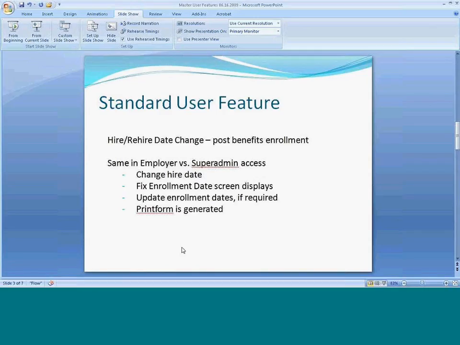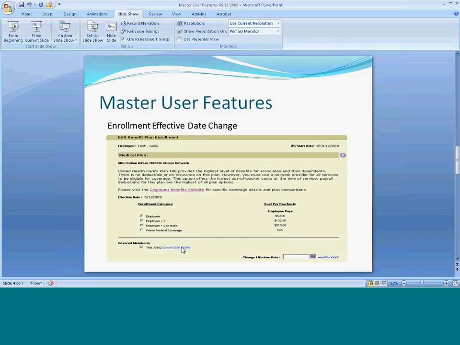Now again, this feature used to be a master level feature, or master level access feature, and it is now available in the employer, broker, and admin access levels, regardless of whether or not the master features have been added. From here on out, all the features that I'll be reviewing pertain to master user level access only.